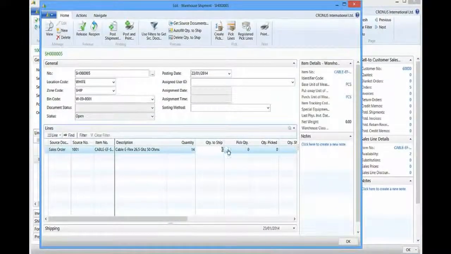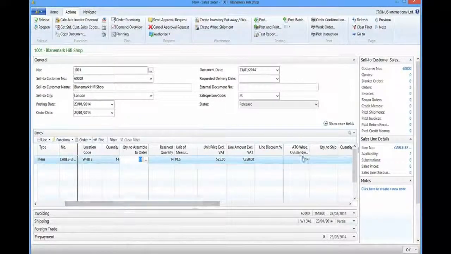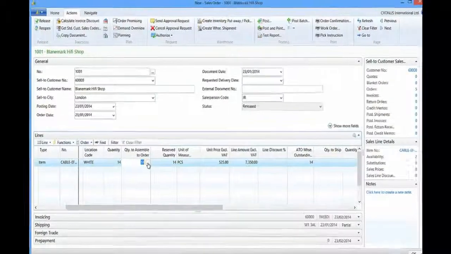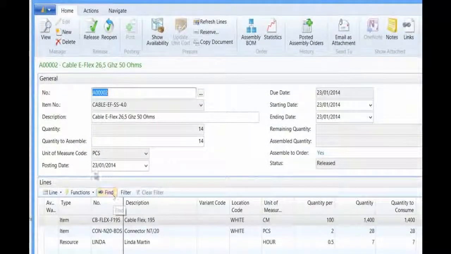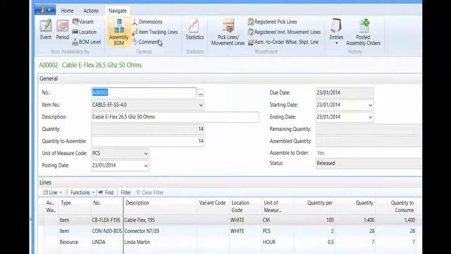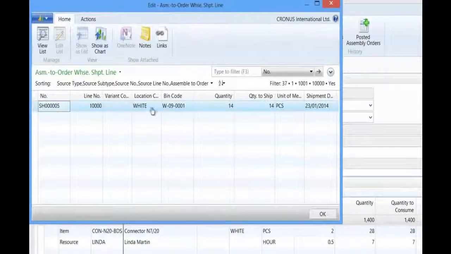And now on the quantity to ship, we can specify a quantity of 14 to be shipped to the client. Now, before doing that, I just wanted to highlight, you can also see the warehouse shipment in certain areas. So, for example, on the sales order line, you can see it in the assembly to order warehouse outstanding quantity. And also on the assembly order itself, you can see that there is an outstanding warehouse sales shipment. And if you navigate to the assembly to order warehouse shipment lines, you can see that there's quantity to ship outstanding.